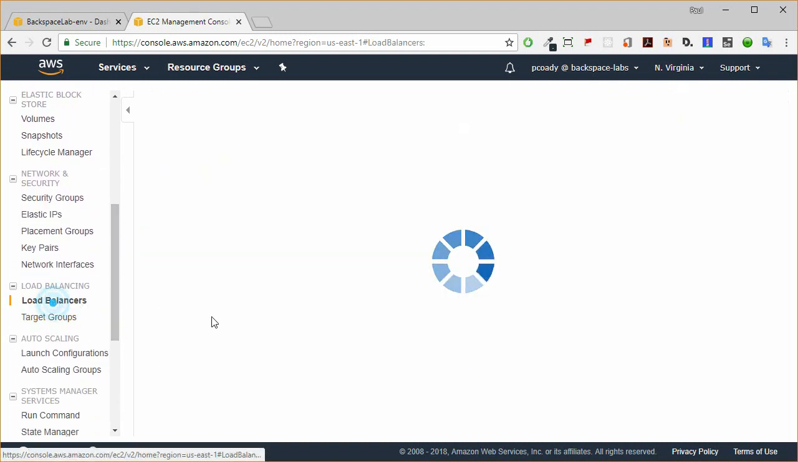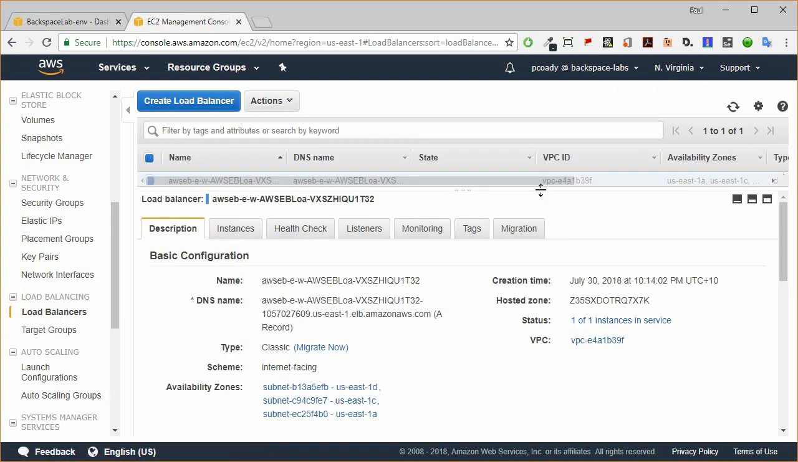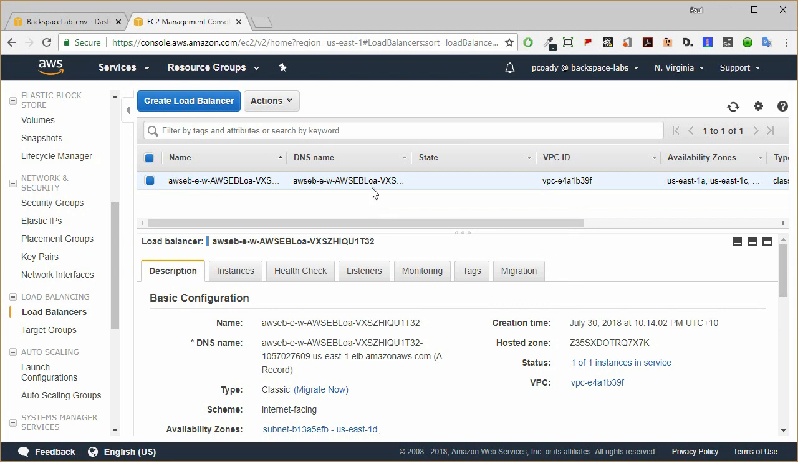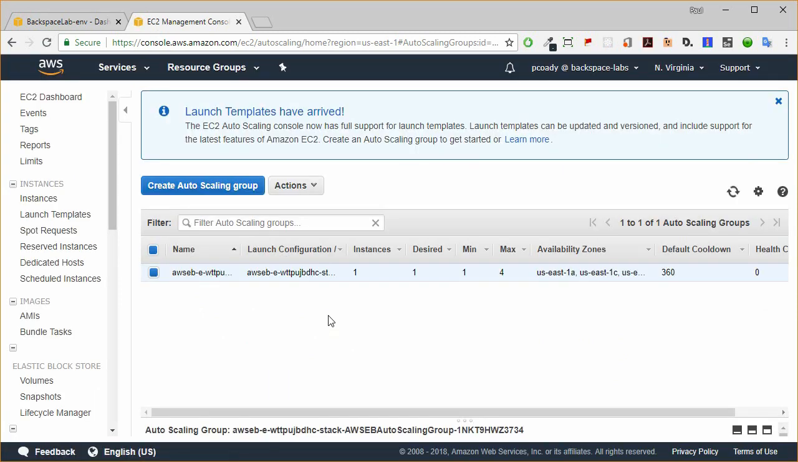Now, if we scroll down, we should be able to find a load balancer there as well. There we go. We've got our Elastic Load Balancer that has been created by Elastic Beanstalk, and it's got one instance in service. We should also have an auto-scaling group. And there we go, we've got an auto-scaling group as well. There we can see it's got a desired capacity of 1, which is what we're at now, and a minimum to maximum of 4, depending on demand on those instances.